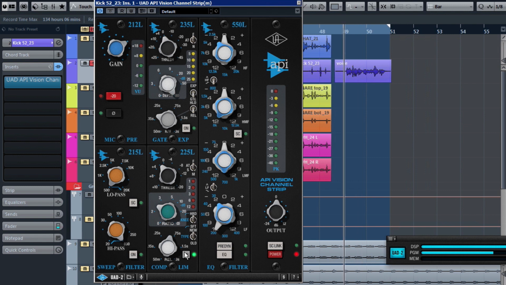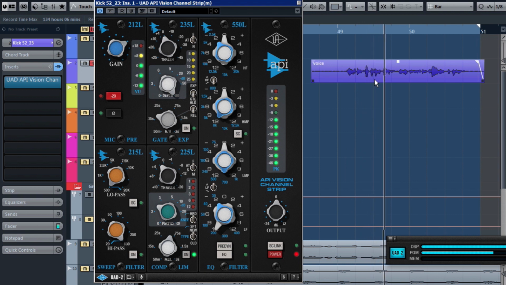You can see it does a pretty good job with the auto makeup gain. You can hear that it is compressing, but it doesn't sound so obvious as a lot of other compressors do. So it's not coloring that much.